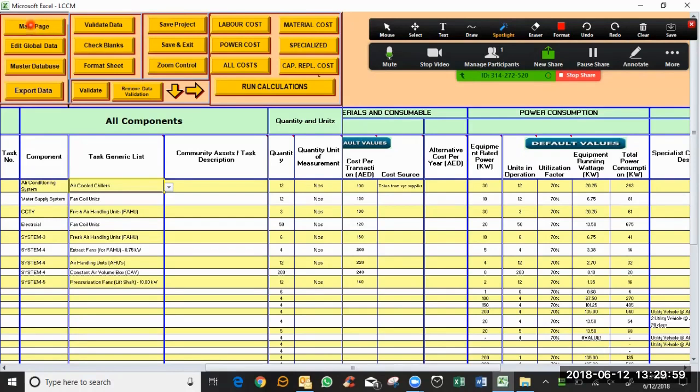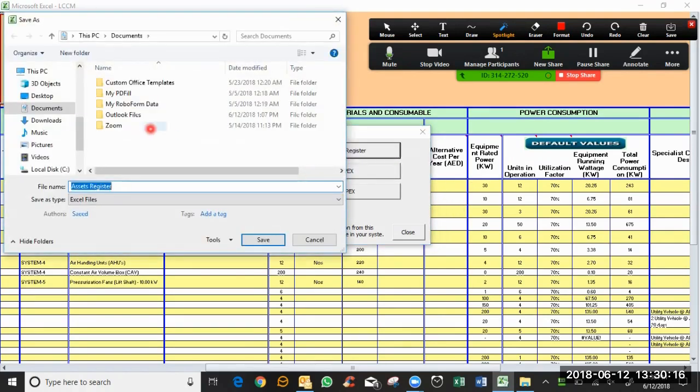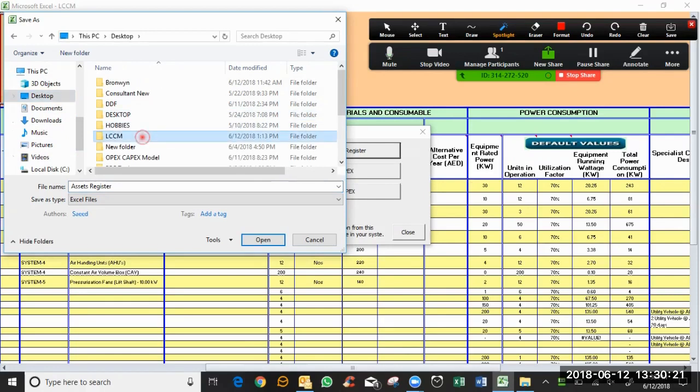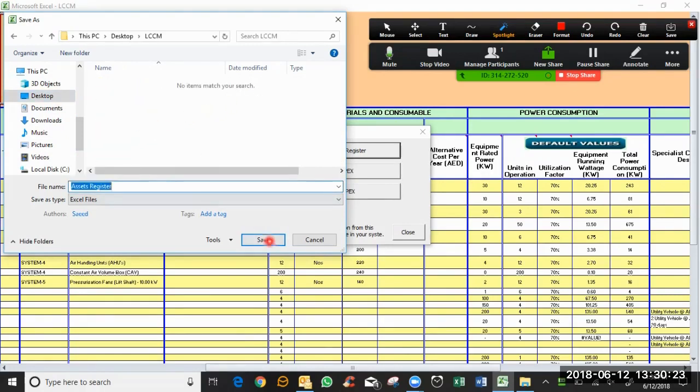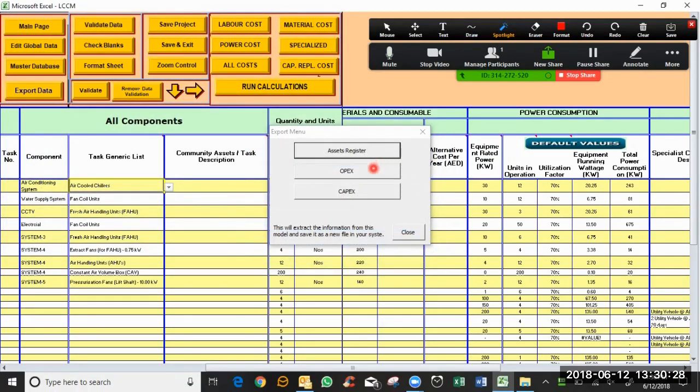On this side, links to the other pages, global data that we were looking at on the second screen, master database and export data. Once we have populated all this, we would like to save that data. So we press export data, and the first thing it's going to save is the asset register. So let's press the asset register, and let's go to this area and save the asset register. And we can use the OPEX, operation and OPEX entries.